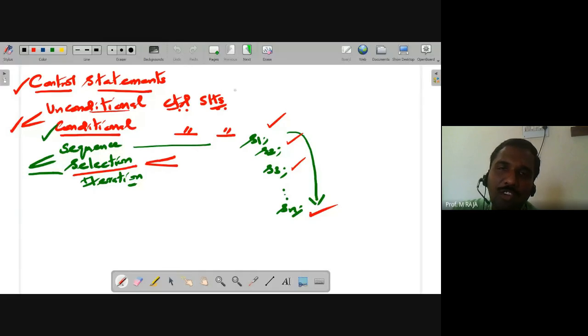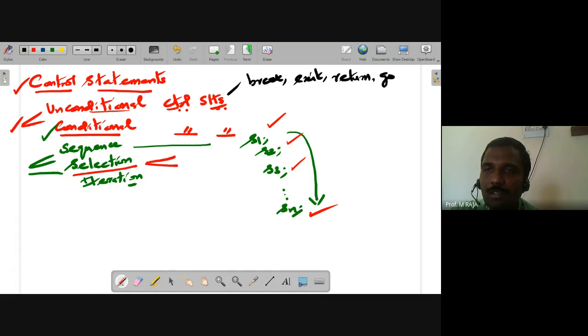Another one is unconditional control statements: break, exit, return, goto, then continue. Break forces the control to come out of the for loop or while loop or to come out of the switch statement. Upon the execution of break, the control automatically exits from the inner loop.